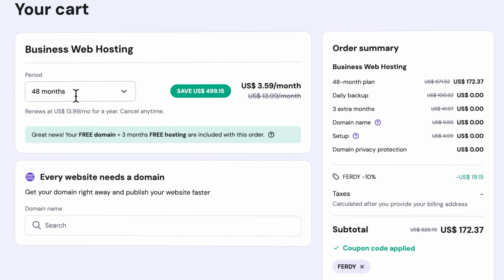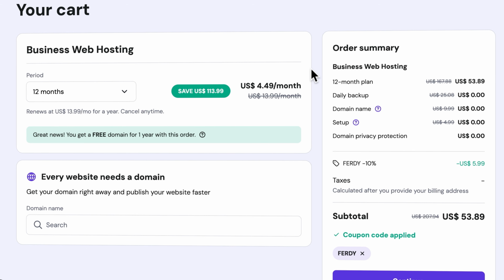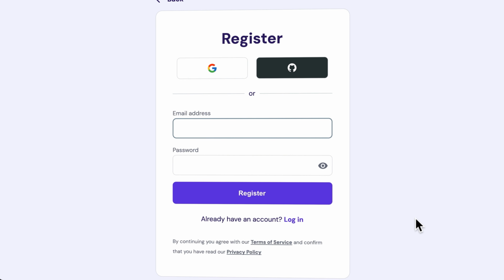So $3.59 for 4 years, or for 1 year $4.49 per month, still really affordable. And it all comes with a free domain. So I click on continue. I go for 12 months.